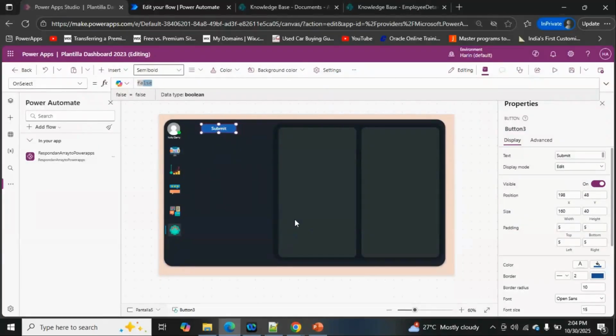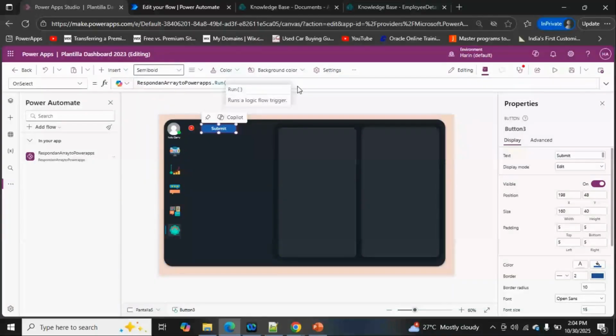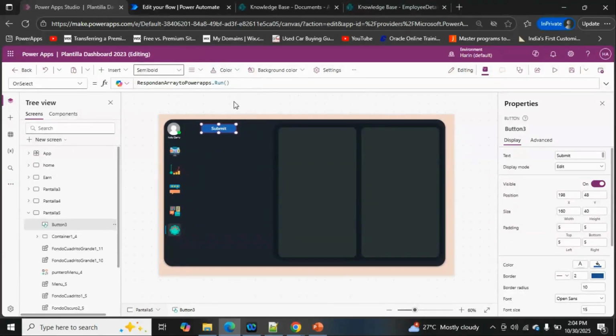I'll just type the name of it, Respond. I'll say dot run and I'll close the run. Since I'm not providing any inputs to the Power Automate, I'll just keep it empty for now. You'll see the parameters going further. Now I'll save this.